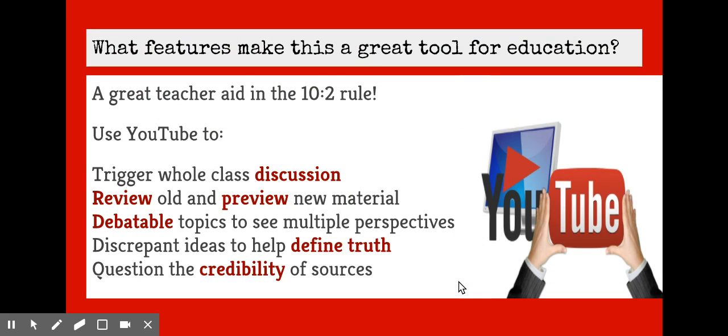What makes it a great tool, I really try to follow myself this 10-2 rule, which is no more than 10 minutes of lecture or speaking or notes or independent work, then 2 minutes of activity to kind of break it up. So in that kind of idea, what you could use YouTube for is the 2 minutes of breaking that structure up and kind of trying to keep the kids moving and engaged, at least mentally.